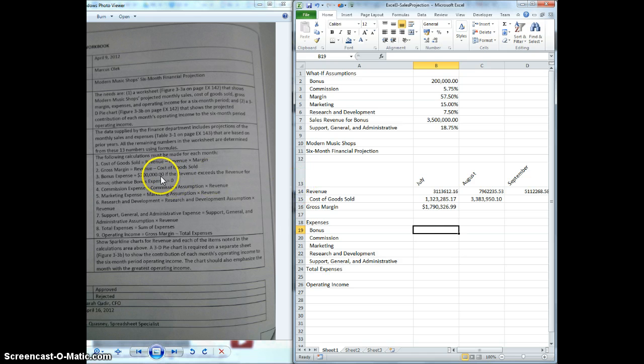What would bonus be? Bonus expenses 200,000 if the revenue exceeds the revenue for bonus. So I need to use an if statement here. I can just put equal sign, if. Okay, what's my logical test? My logical test would be revenue exceeds the revenue for bonus. So this is the revenue for July. If it's more than sales revenue for bonus, then I put in my comma.